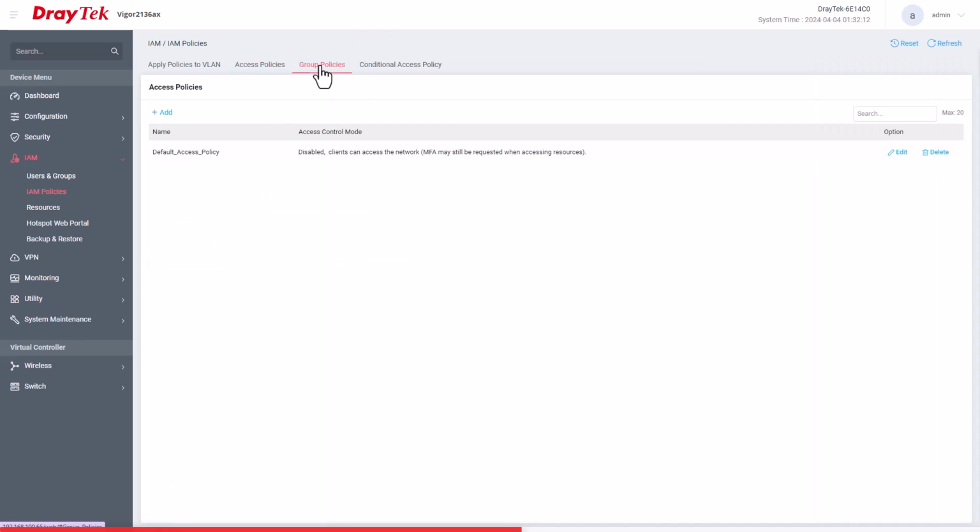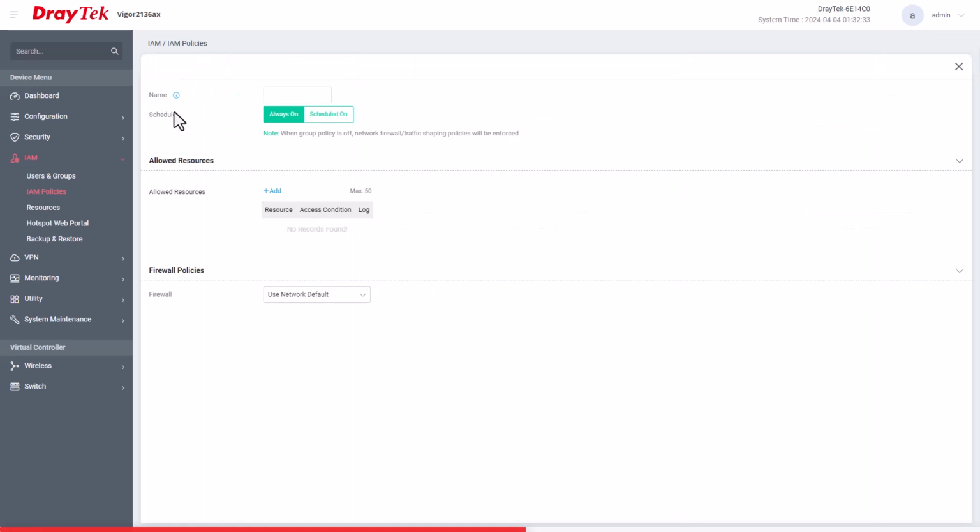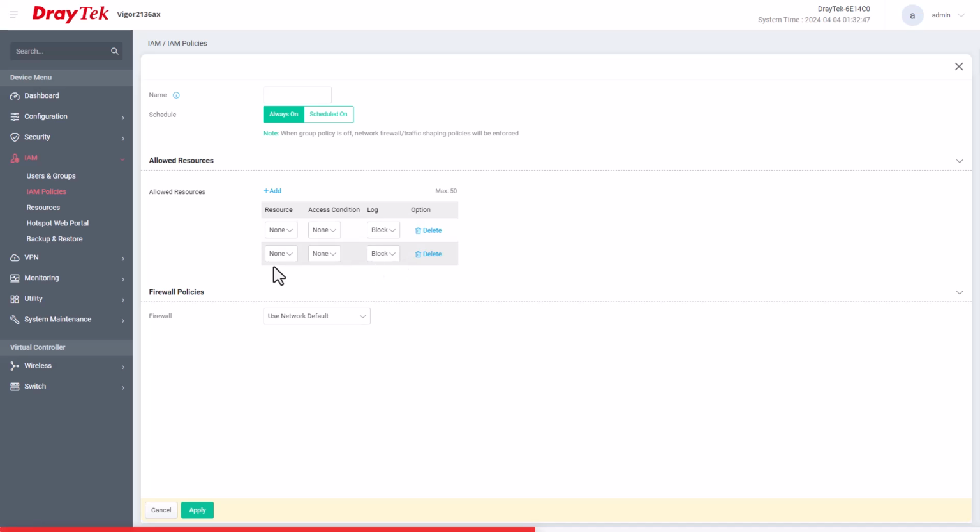Under the Group Policy tab, you can create a rule to apply to several policies. Click on +Add, select Always On or Set a Schedule, then click +Add for each allowed resource, which can be either blocked or passed. Click +Add again to add another one, and so on.